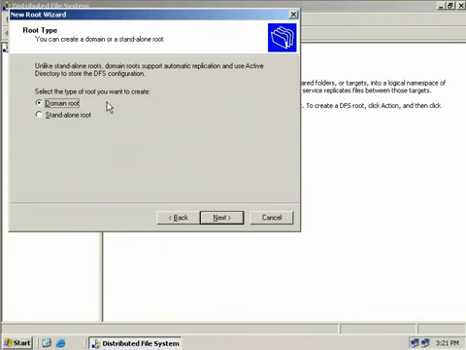The other benefit of domain roots is that they have fault tolerance, and that's because the DFS root information can be stored in Active Directory. So if this server happens to go belly up, the other domain controllers in our environment will kick in and take up the slack so our users are not affected.